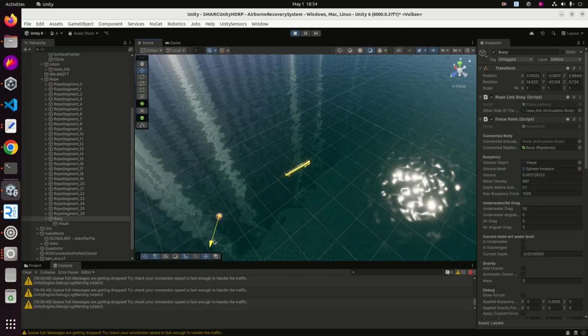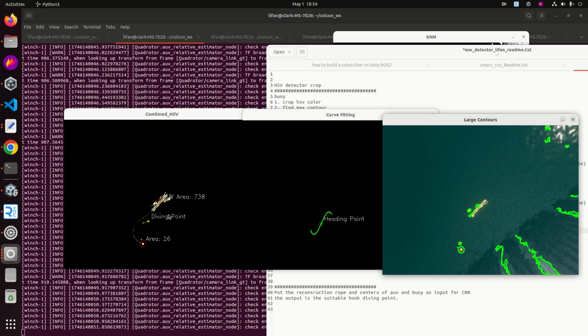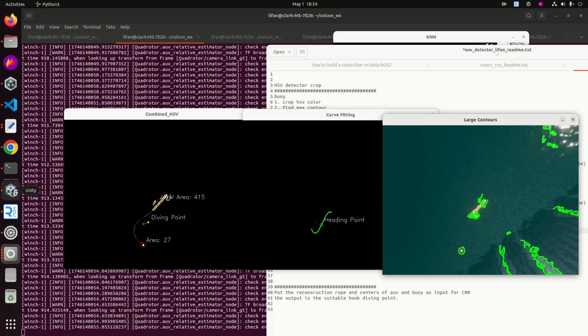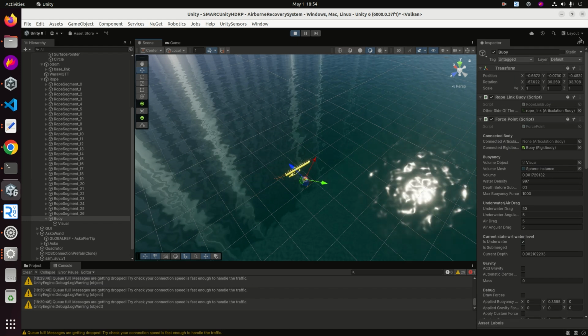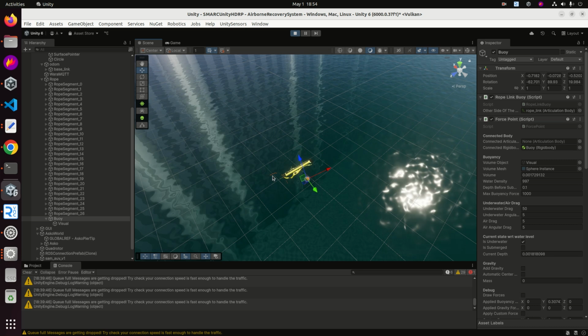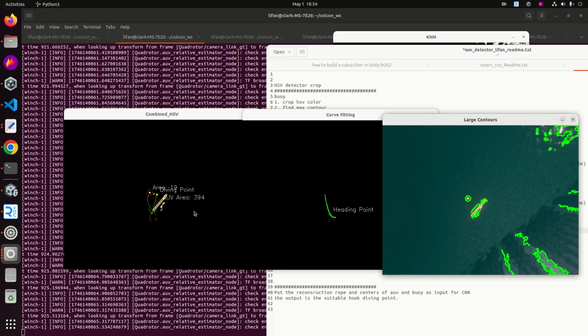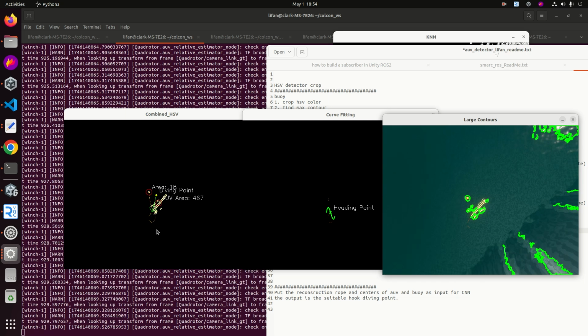Let's try to move to another curve like this, and also let's try something more challenging, like making a circle. Sometimes it will look like this, a circle, and it cannot detect very well, but it will still give roughly correct suggestions.